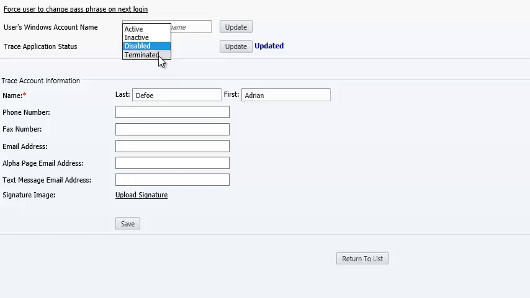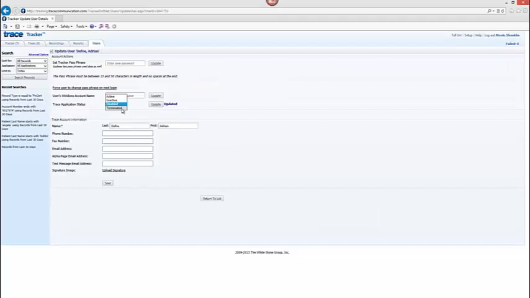Next is terminated. Terminated is a manual process to change a user. There's not a particular automated trigger by days of inactivity that will take a user to terminated. It is only if you want to make that change or if you request it from customer support that you would like a user to be terminated. So those are really the definitions.